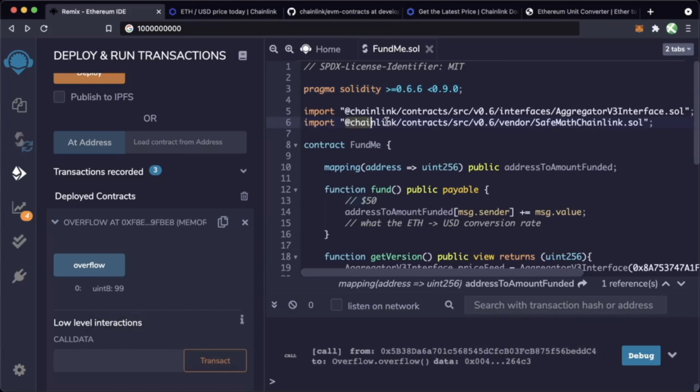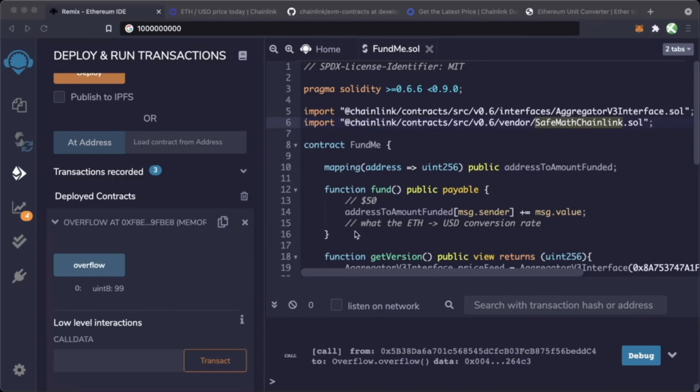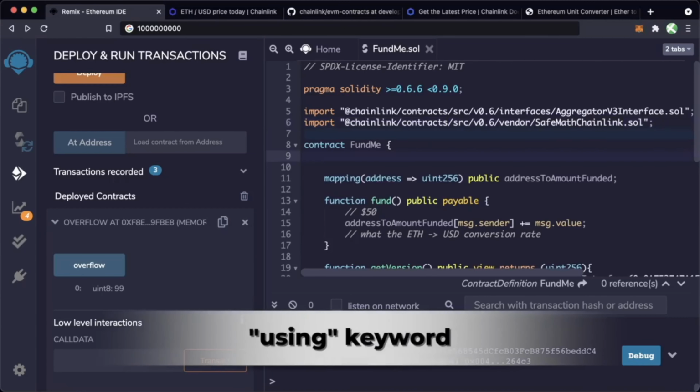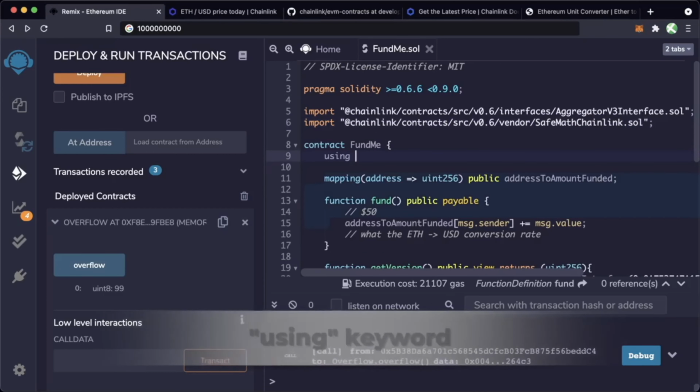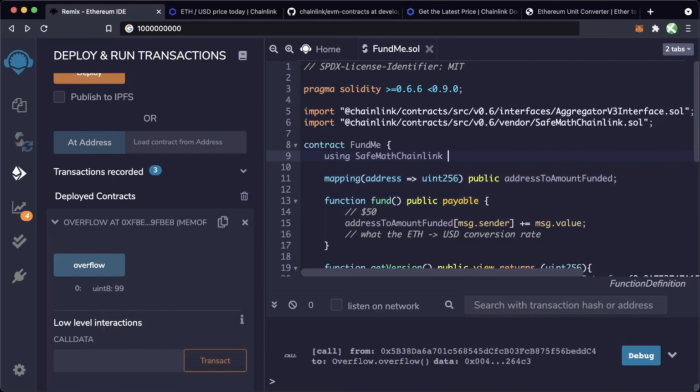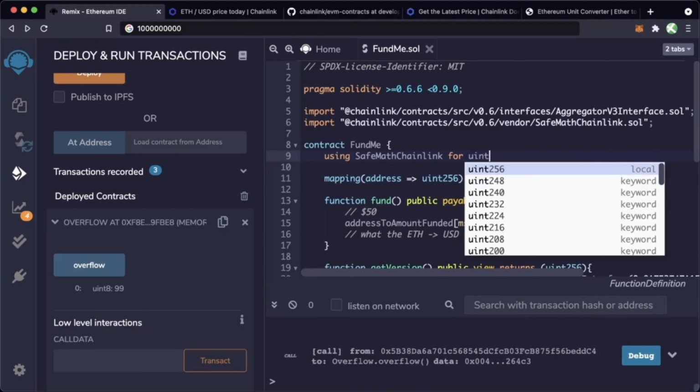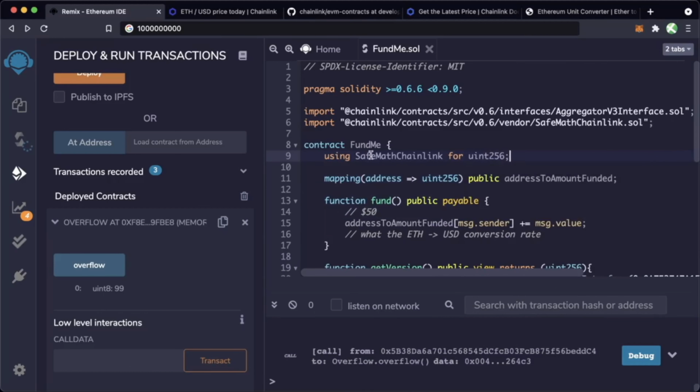Now, I'm not going to spend too much time on the contracts that actually fix this, but we can import right from the Chainlink directory a Solidity file called SafeMathChainlink. Right after our contract, we can do using SafeMathChainlink for uint256. This will use SafeMathChainlink for all of our uint256, and SafeMathChainlink doesn't allow for that overflow to occur.